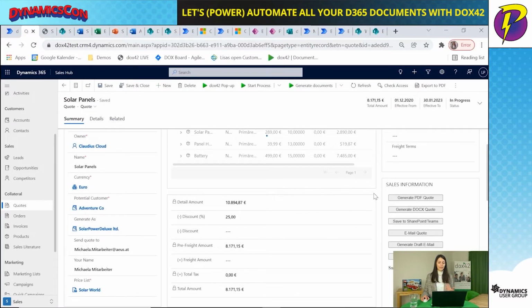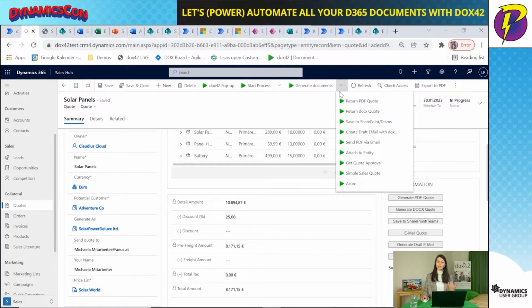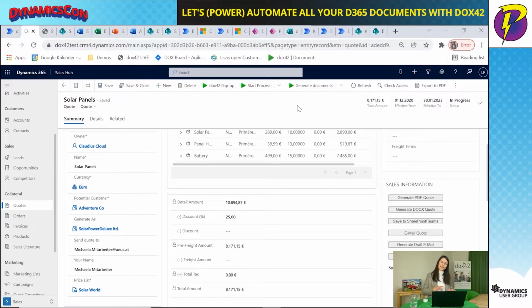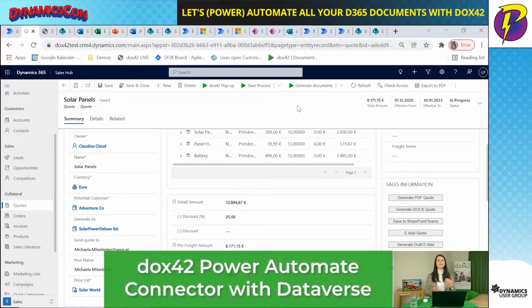And now I have again a few options. I could go back and use dox42 to generate the document and, for example, send it automatically by email. I could create a draft email, I could set up an approval workflow, I could store it to SharePoint, and so on. But actually, I don't need to do that because in the background, as soon as I change the discount from 20 to 25, the dox42 Power Automate connector was triggered. It regenerated our document and it stored it for me on SharePoint. Let's check that out.